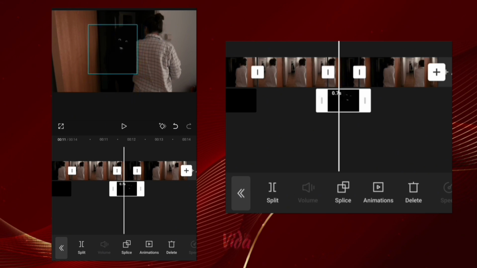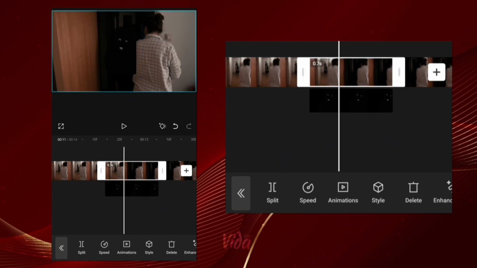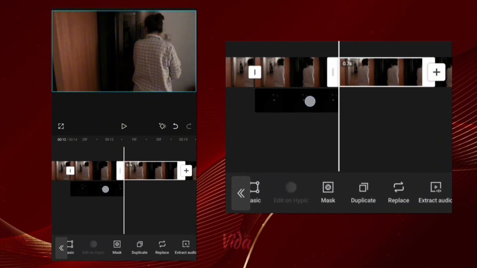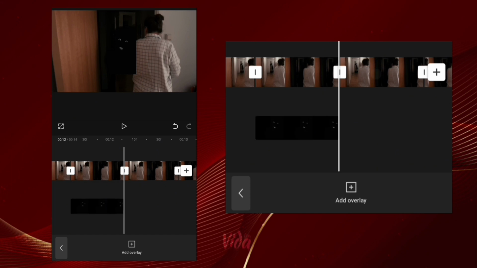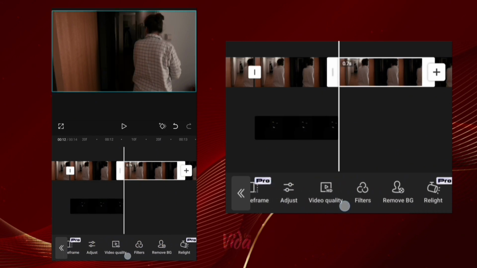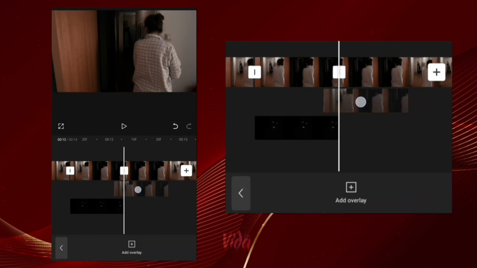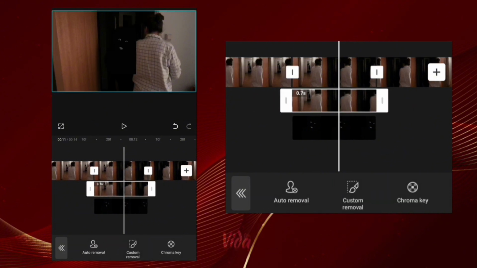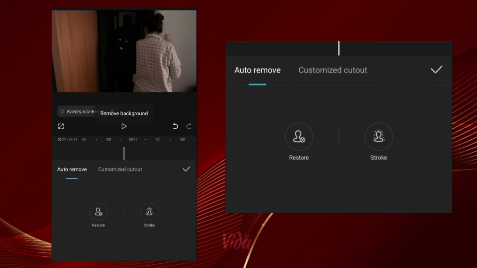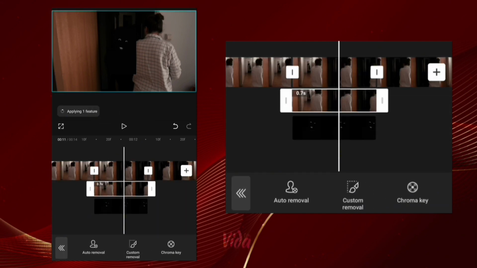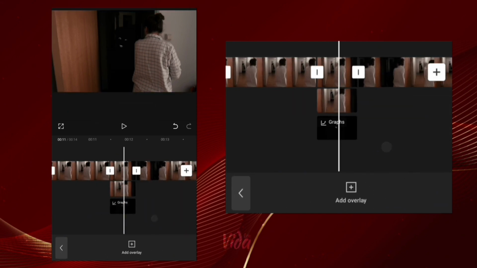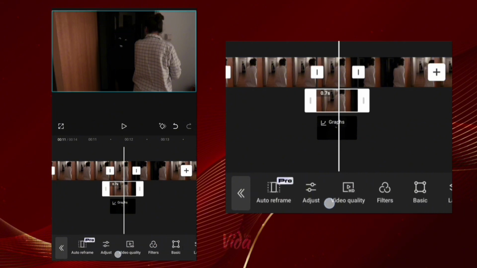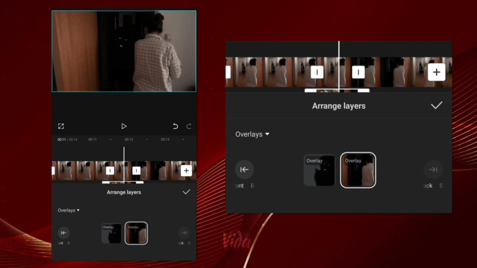Now to fix this. If the overlay appears to be in front of the subject, first duplicate the clip. And then overlay it. Use cutout to remove the background. Then tap layer option, select the overlay and then bring to front.